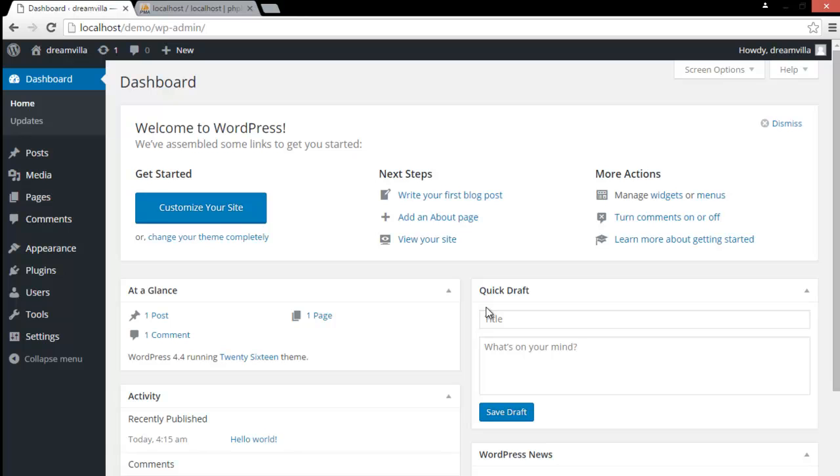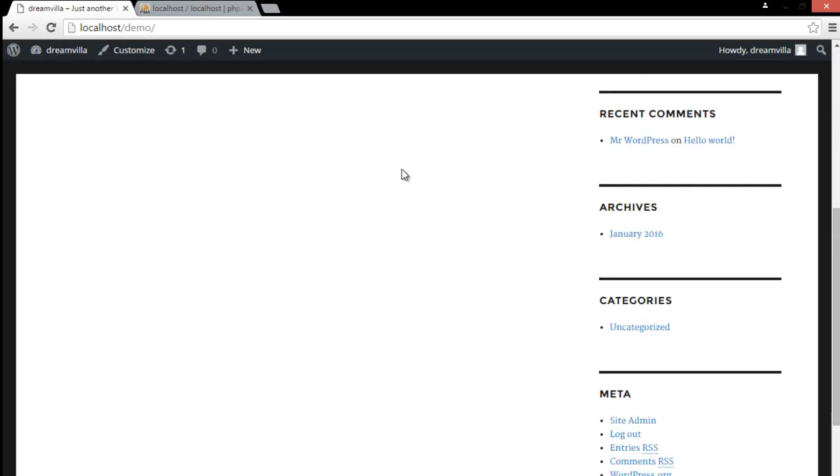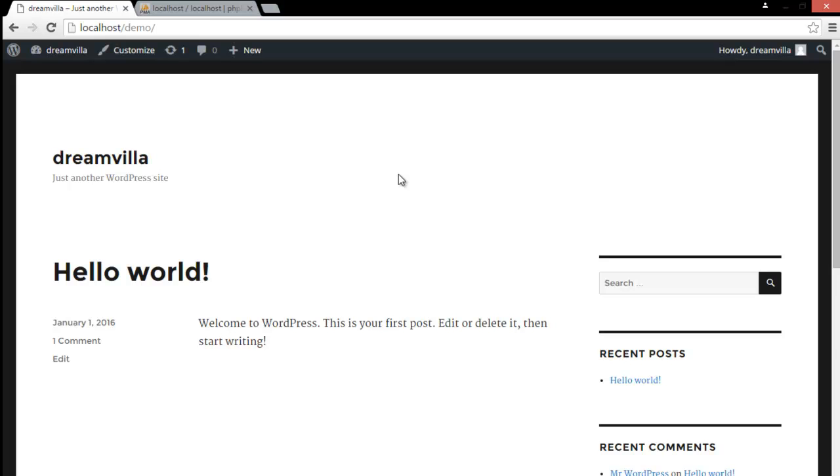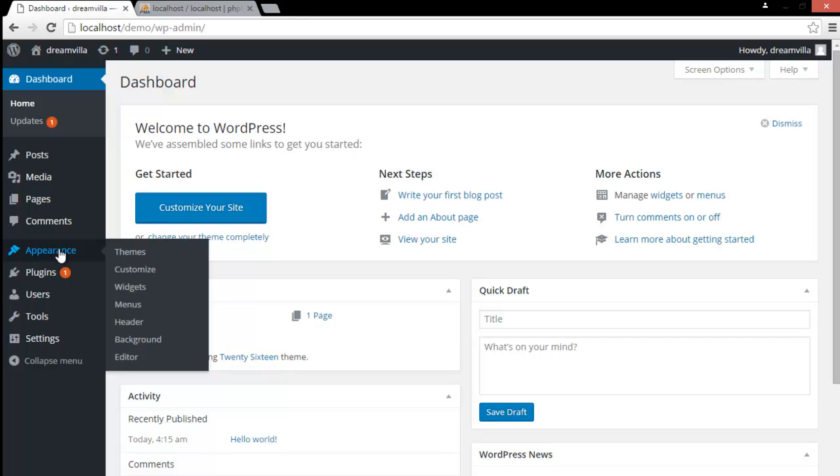And once this kind of page is visible, it means our WordPress is ready. Now the next thing is we need to apply our DreamVilla theme inside this, and before that we'll go to this and click on visit site. You can see that this one has the default look and feel of WordPress, and it doesn't have any funky thing inside. If I go back to my dashboard, you can see there are certain options for themes. If I want to deal with the themes of this particular site, I need to go to appearance and click on themes.